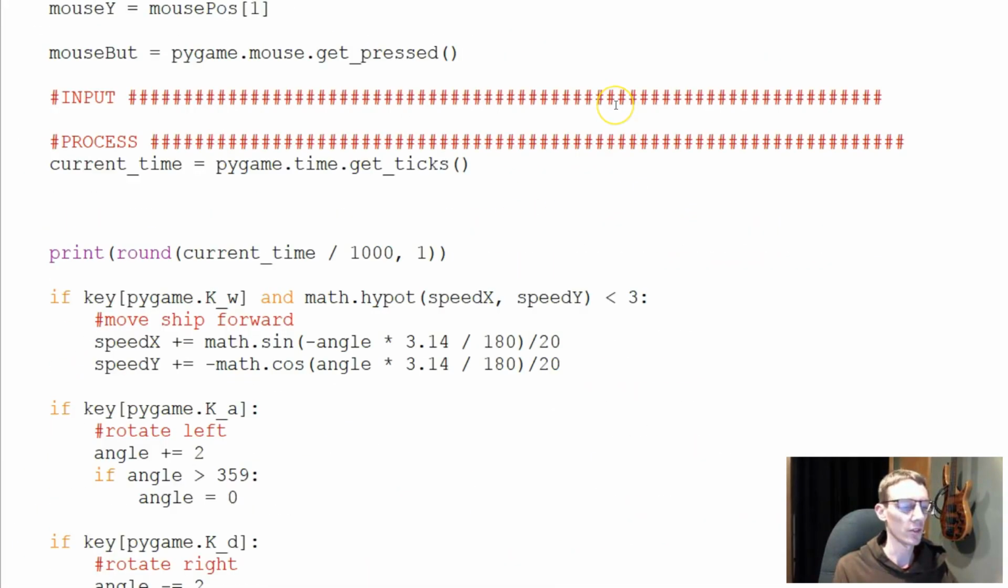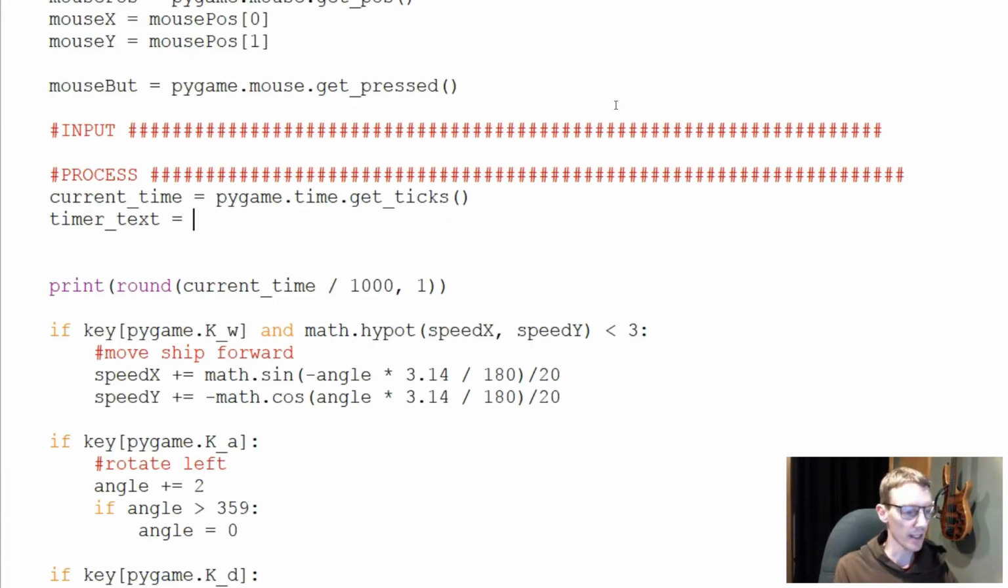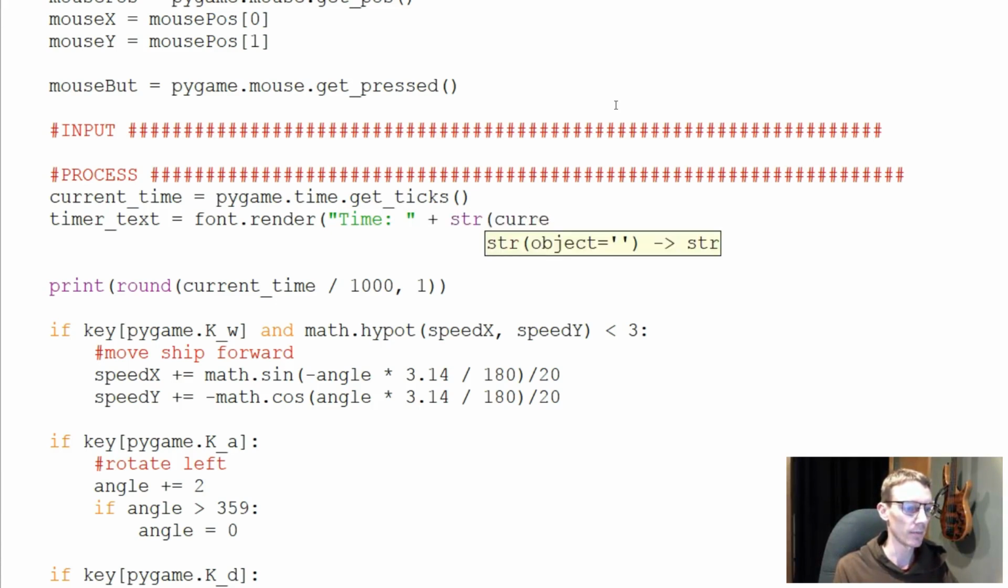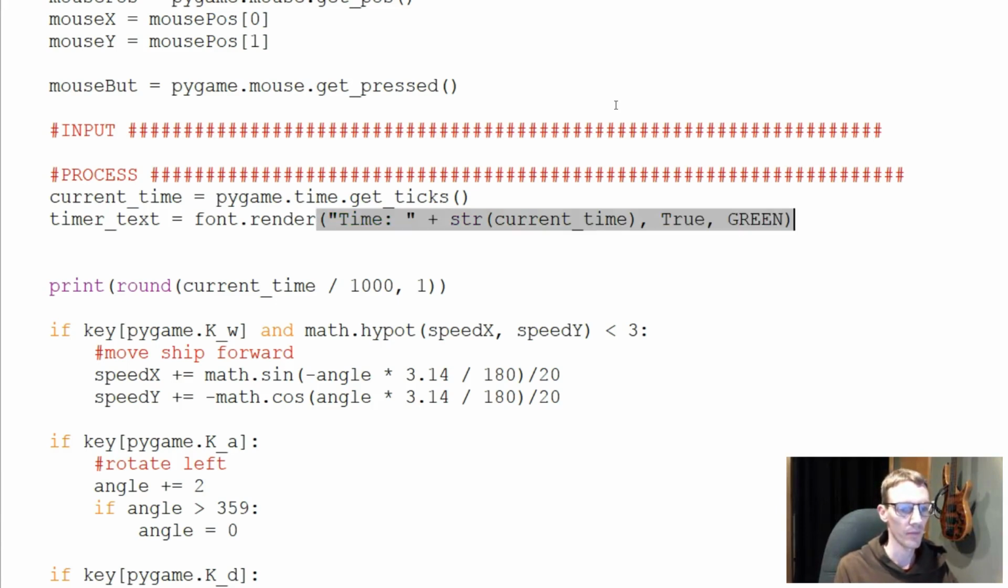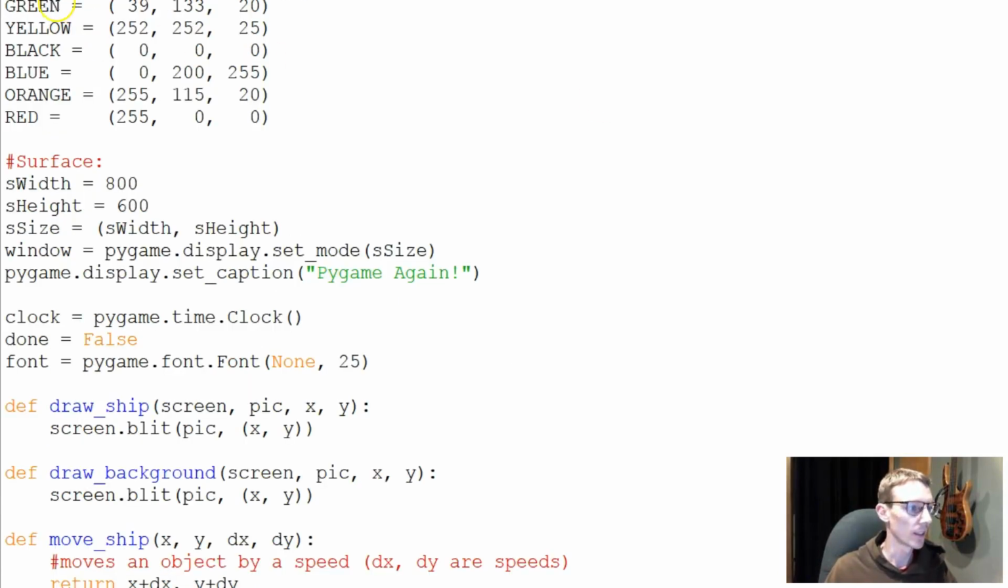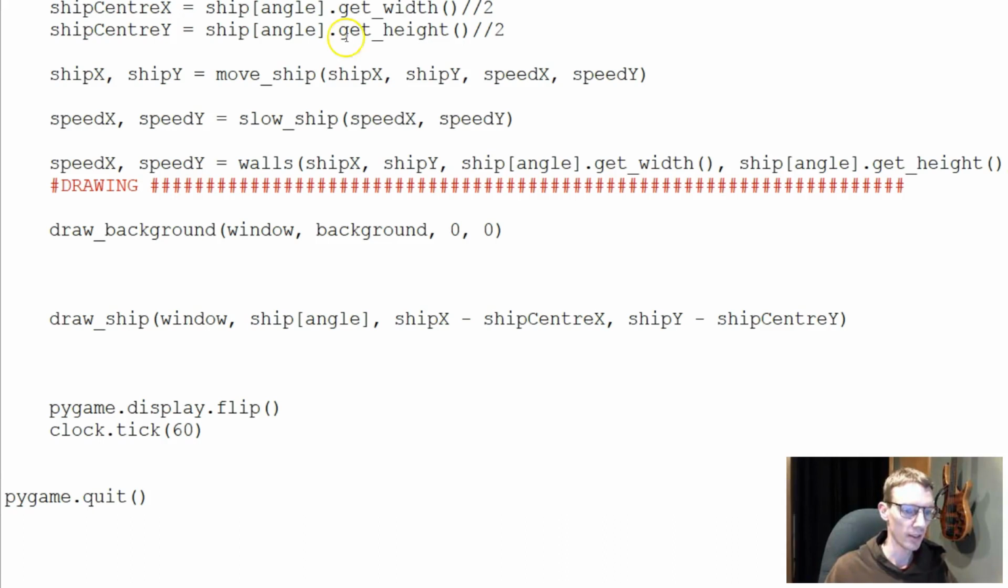And now right here, I will make a variable called timer_text. And I'm going to say that is going to be font.render. What do we want to render? We could say time, and then we could also have our current time. And we have to convert that into a string. Do we want it anti-aliased? Yes, so true. And what color do we want? Let's say it's going to be green. I think I have a green variable at the top. Yes, I do right here. Nice green variable.